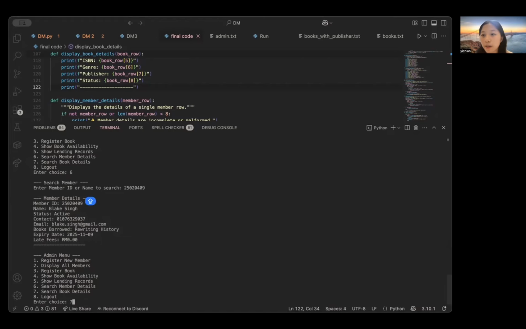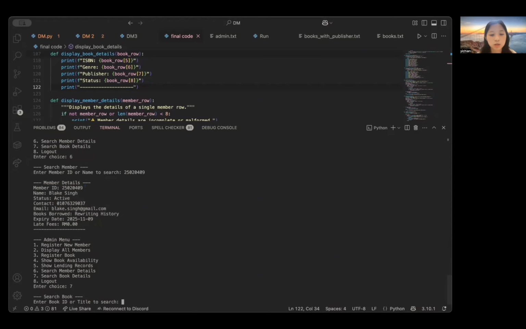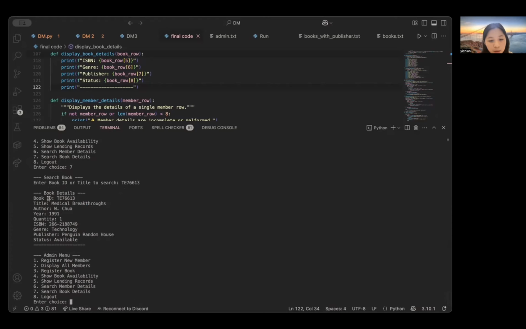Search book is available for both admins and members, but our search member is only available for admins. So, search book title. Our book details will show all the information of our book: ID, title, author, and including their quantity and the status available.